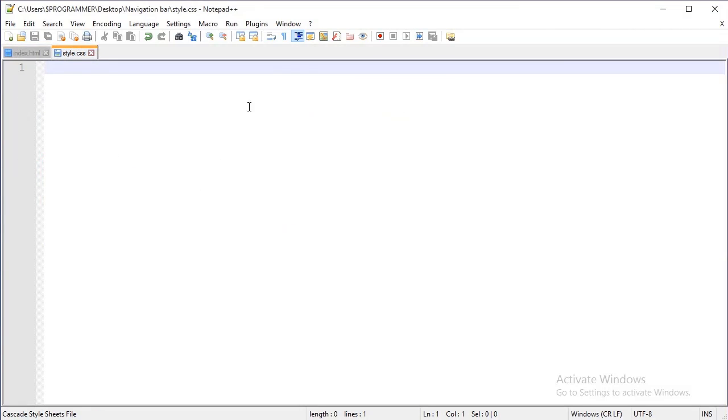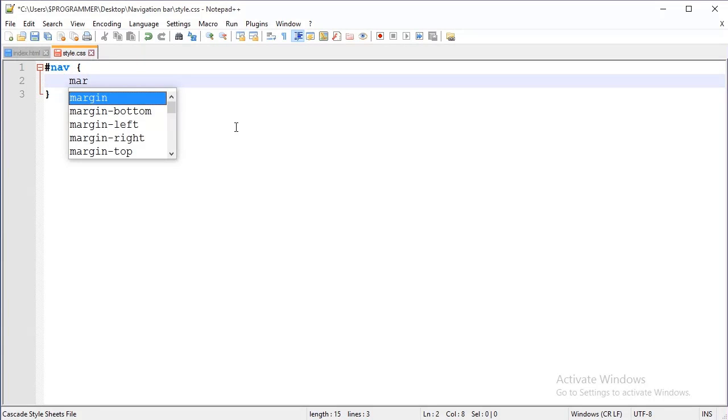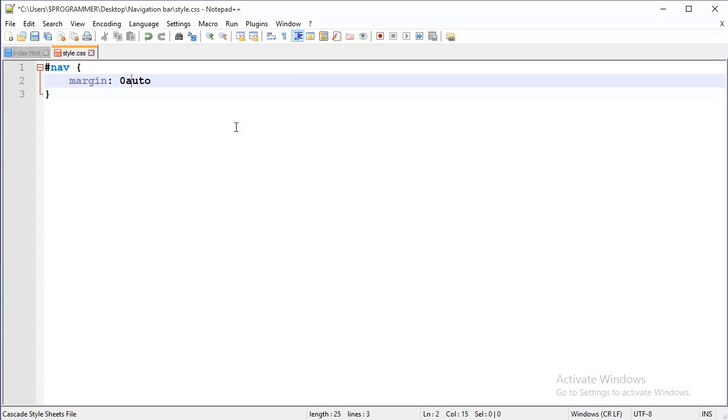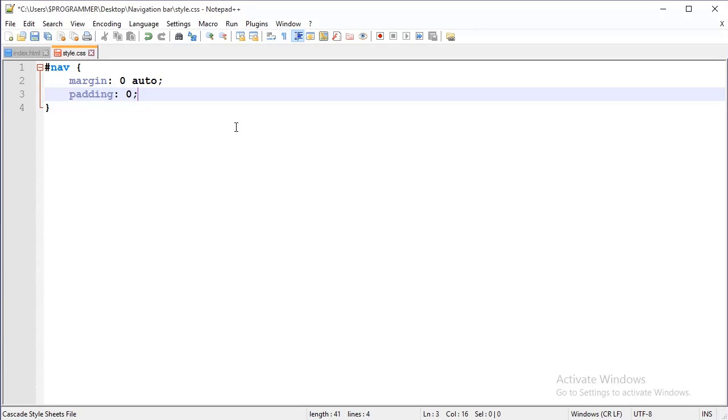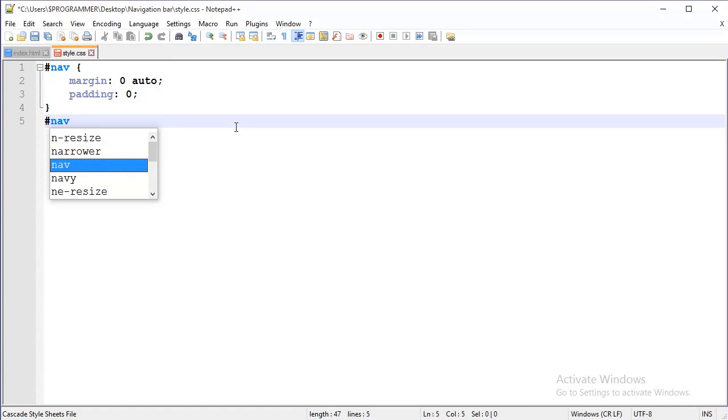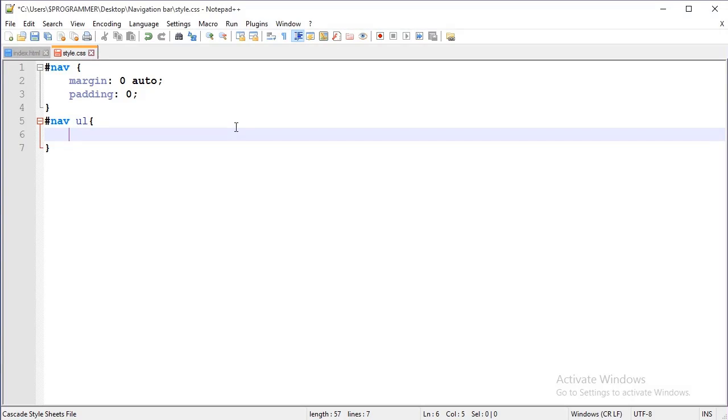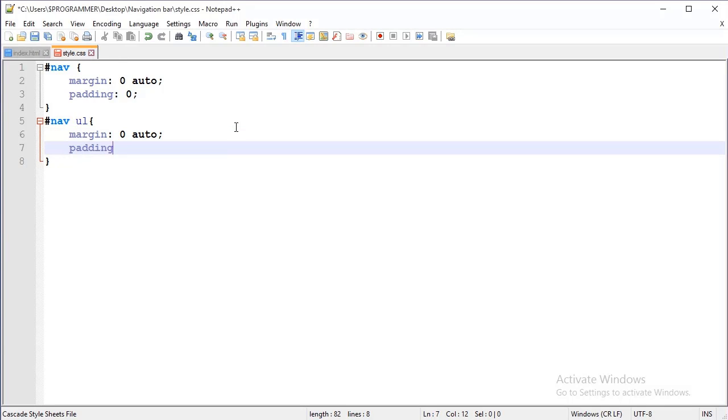And after this, we style our HTML. So open the style.css file and select nav and give it margin from top and bottom to 0, from left and right to auto. Give it some space. And after this, select padding and give it 0 padding. And after this, select unordered list and also give it margin top and bottom to 0, left and right to auto, and padding to 0.